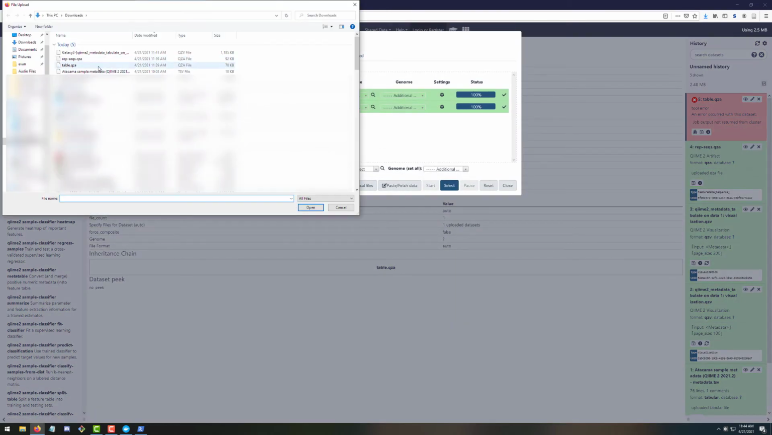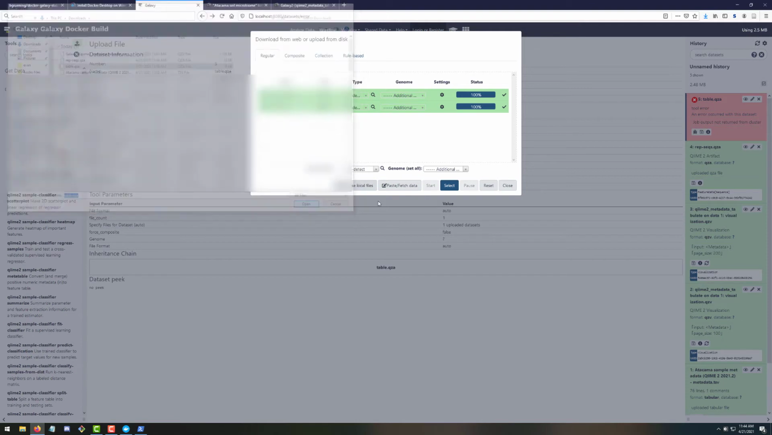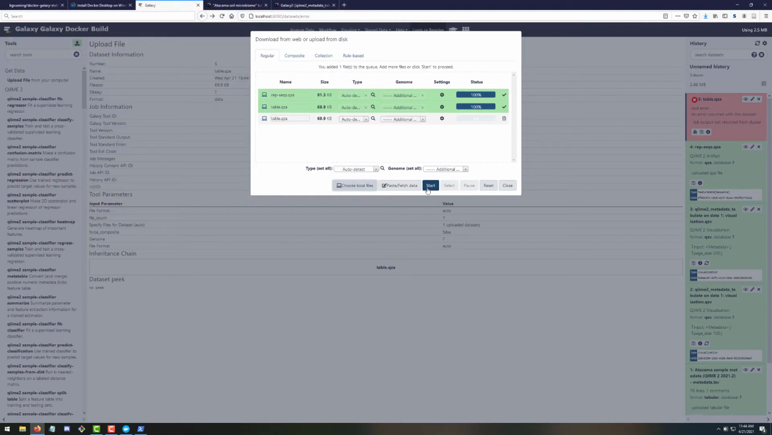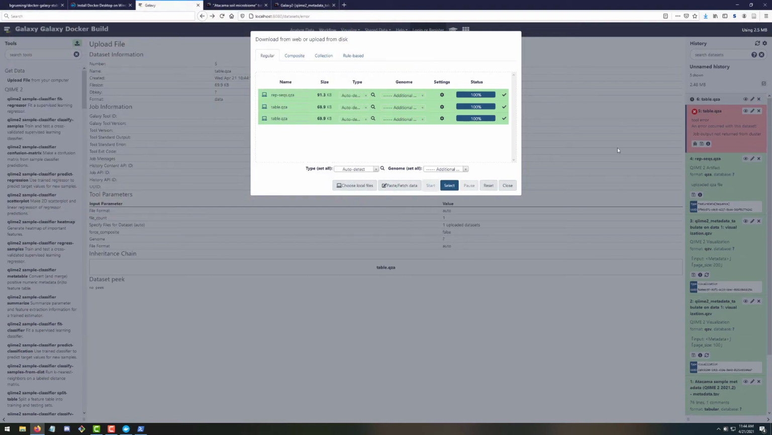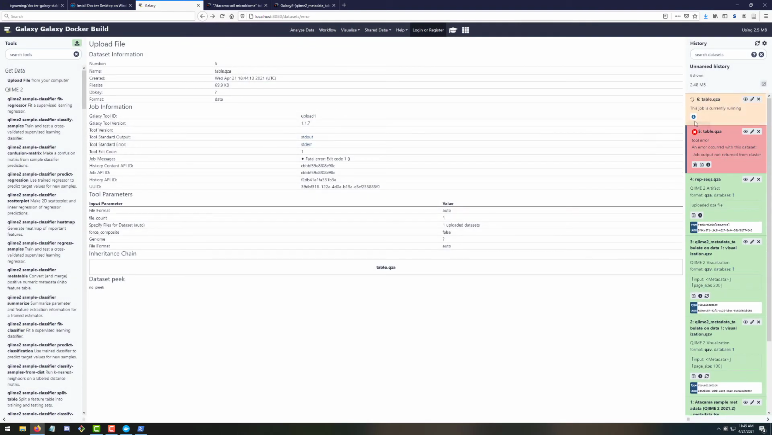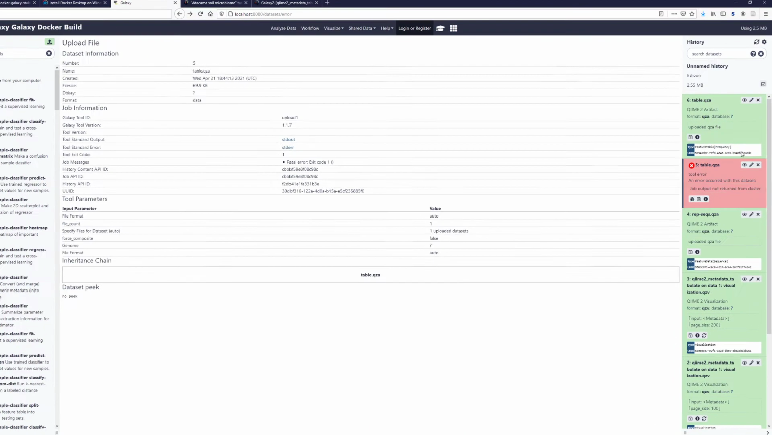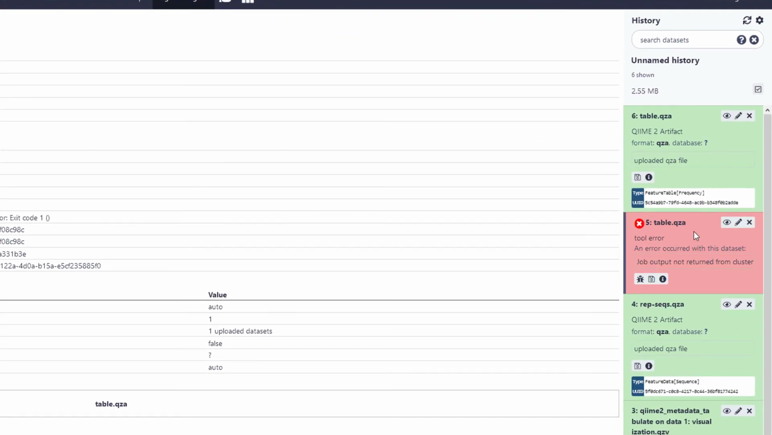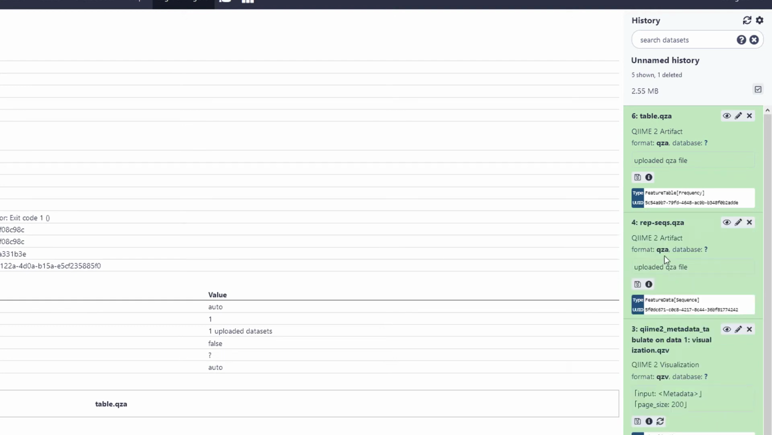So that was this file. It is running. There we go. So I don't know what went wrong. I'm not too worried about it though, and I'm going to delete this from our history.